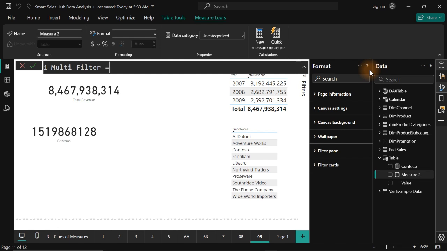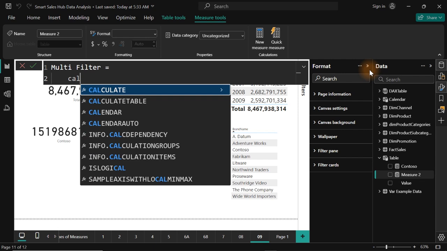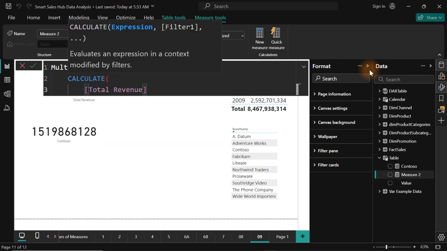So with my multi-filter here, I'll do equals, and I'm going to calculate the total revenue. This time around, there are several options to do this. Specifically, two options: you can use the IN function or the OR function. So let us go with the OR function. And later, I'm going to show you the simplest way to do this as well.